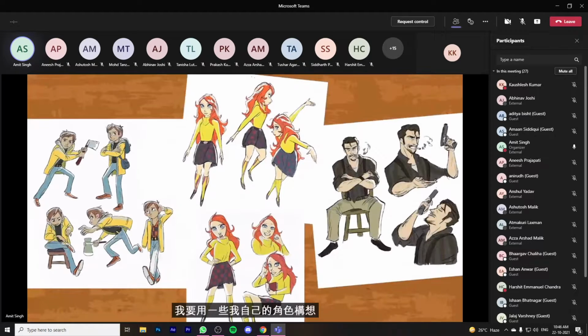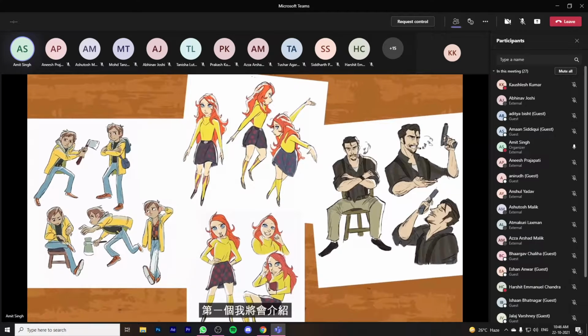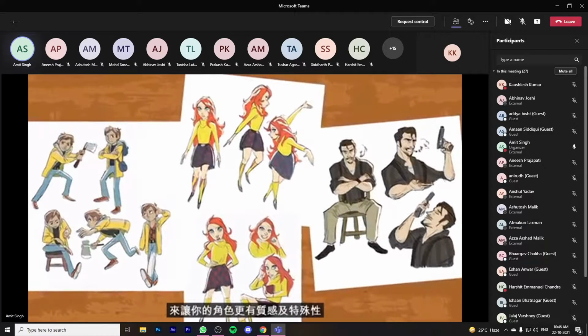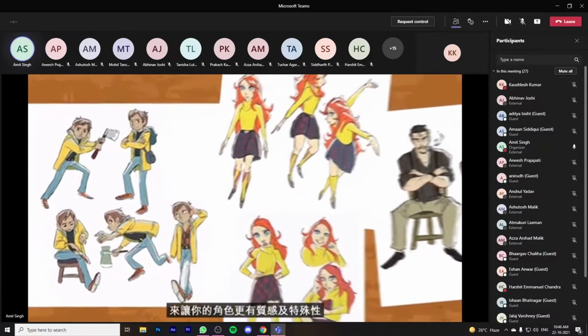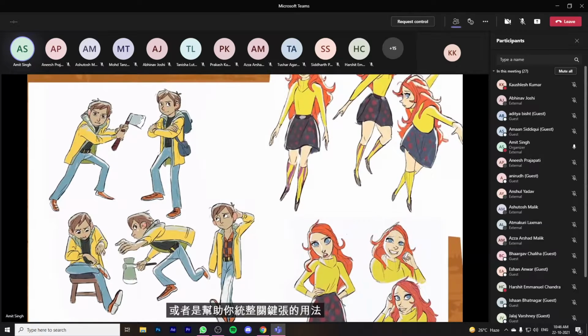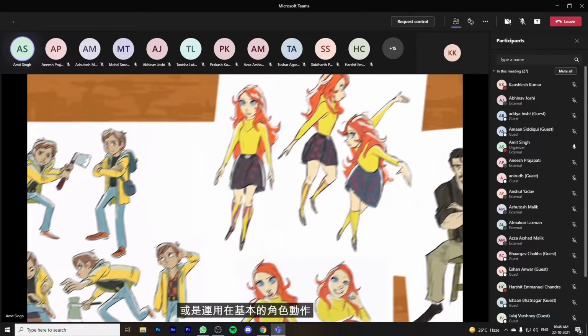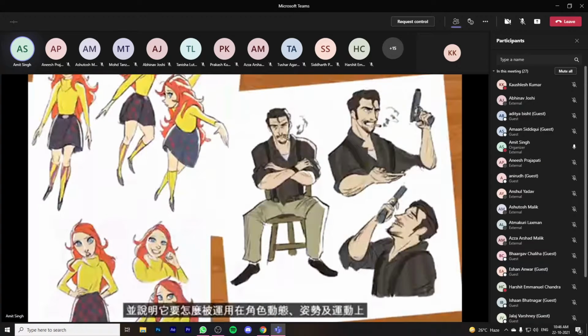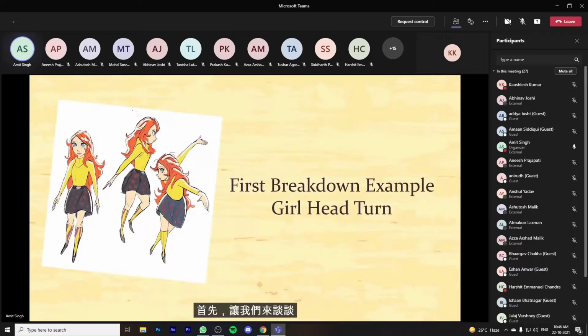For this episode, I'm going to be using characters for an idea I have. Each of these characters is going to resemble different examples of how a breakdown can be used. I'll first introduce the idea of actually using a breakdown, and then how to use those breakdowns so you have texture and a bit more uniqueness, or how to use it so you can organize your key poses, and how it can be applied to basic character movement. So again, I'm going to introduce it, and how it can be used in character movement, posing, and acting. First, let's talk about how a breakdown can easily be applied to your animation work.